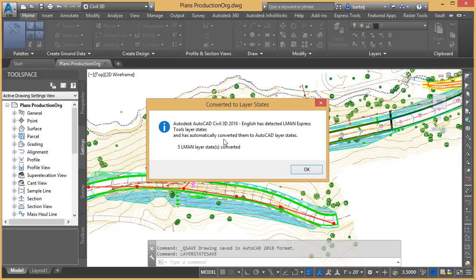Now in doing so, you might get a dialog like this if you've used the Express Tool Layer Manager in the past. It happened to detect in this file that I had 5 instances of different layer states that were saved using the old Layer Manager, so it's going to convert those into saved layer states now into Civil 3D 2018. So you may not see this if you hadn't leveraged the old Layer Manager Express tool. Let's go ahead and click on OK.